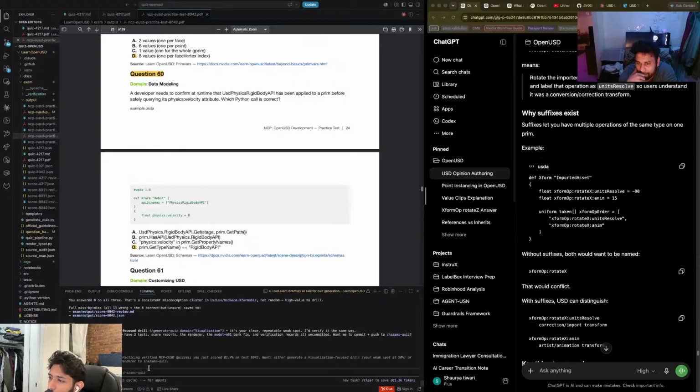I think mine is wrong. Okay, let's just ask what Claude Code says over there. Why would it be B, prim.HasAPI? What's your answer? It needs to confirm at runtime that it has been applied to a prim before safely querying. I think it should be B. By the process of elimination, B would be the most appropriate one.